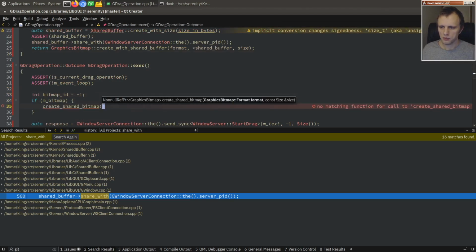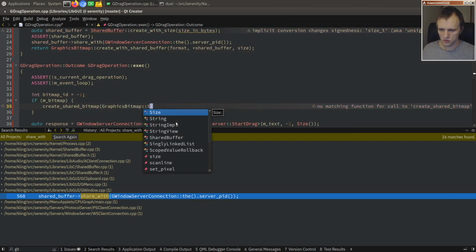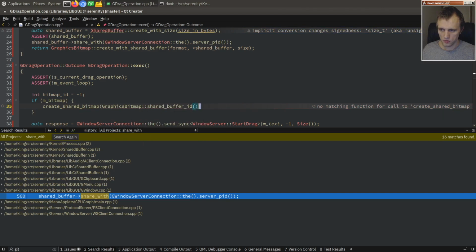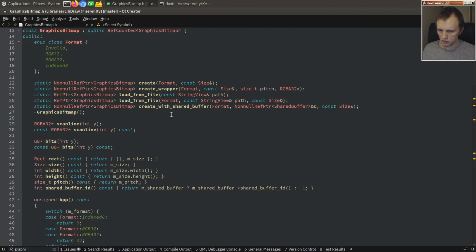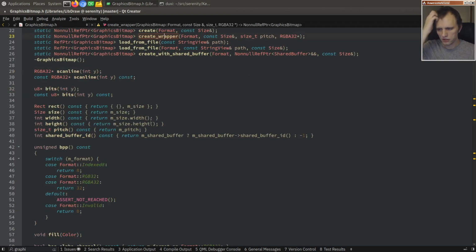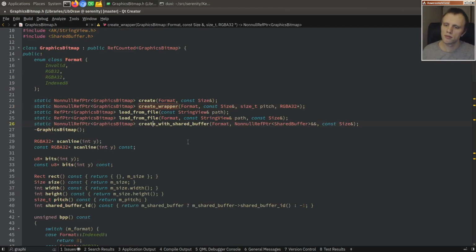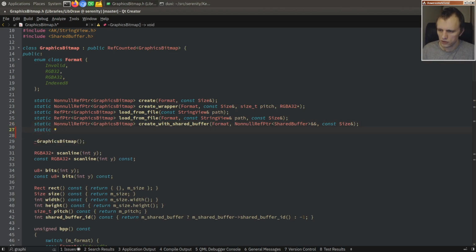Create shared bitmap. No, wait, what am I doing? Format, RGBA32, and bitmap size. Graphics bitmap should really have a way to make a shared copy of itself. Maybe we should add that. I feel like I'm doing this over and over.